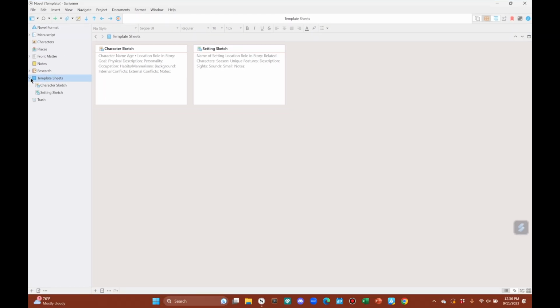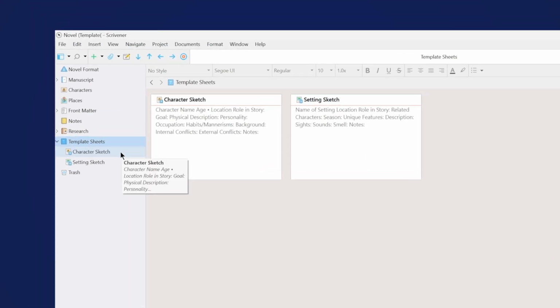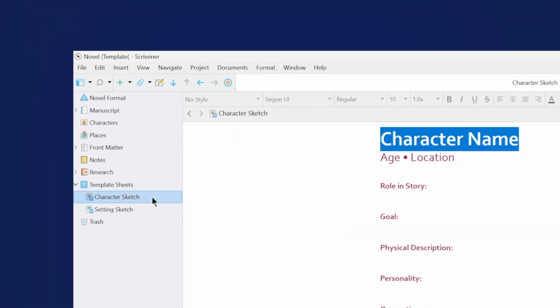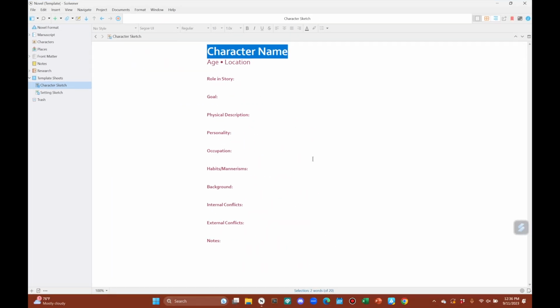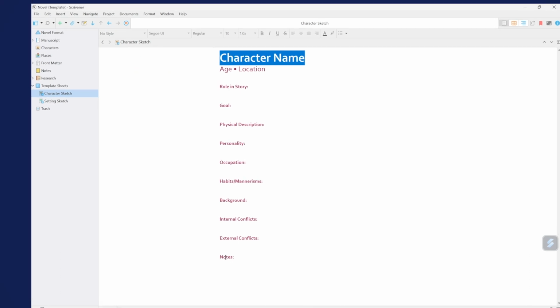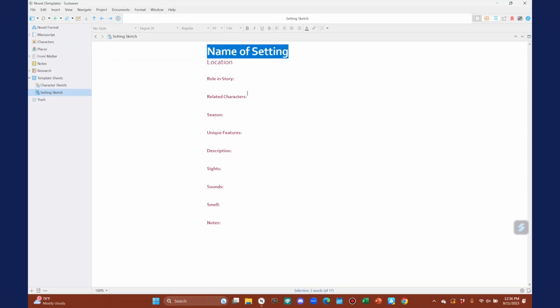So if we open it up in the novel template, we have two templates already set up for us. We have our character sketch. Includes things like a name, age, location, role in the story, all the way down to our notes. And we also have a setting sketch, which allows us to sketch out a setting.